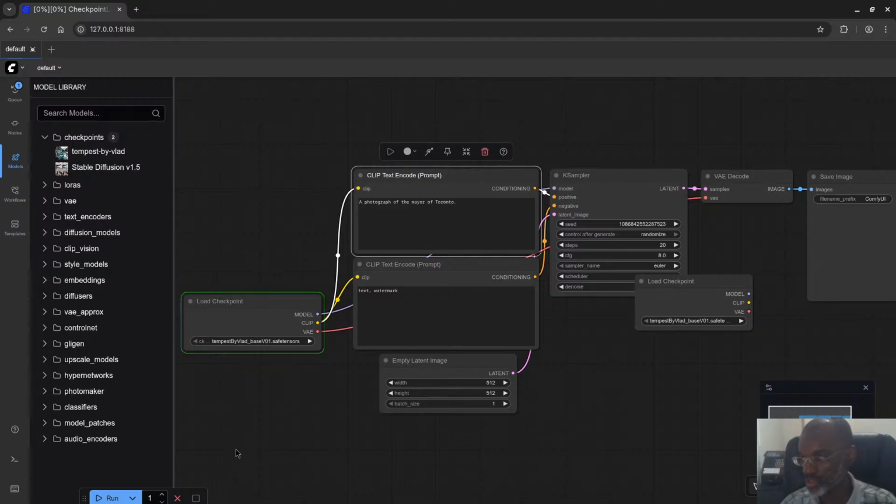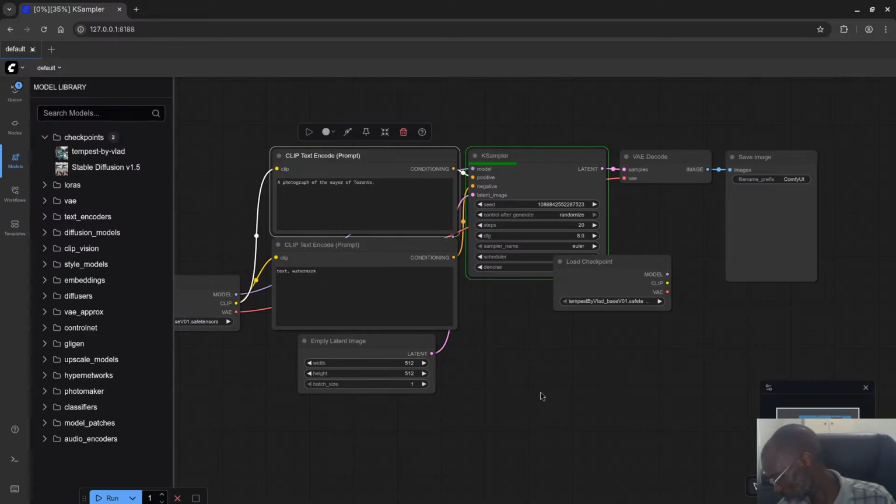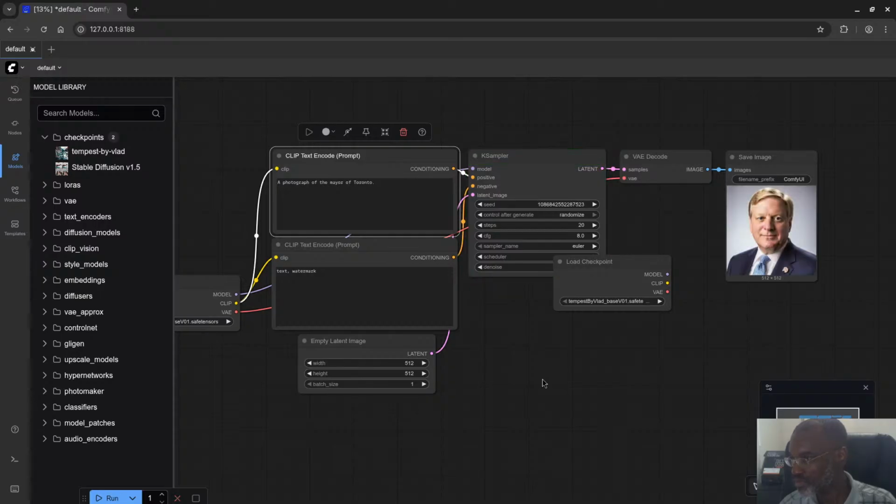So the prompt is a photograph of the Mayor of Toronto. What is going on? Is it done? Or do I have to scroll this way? Oh, okay, that's slow. Wow, that is slow. But the result is really good. So you know what? I was wrong. It looks like the quality depends on the model or the safe sensors you use.